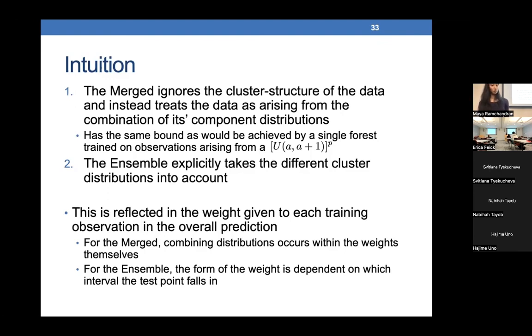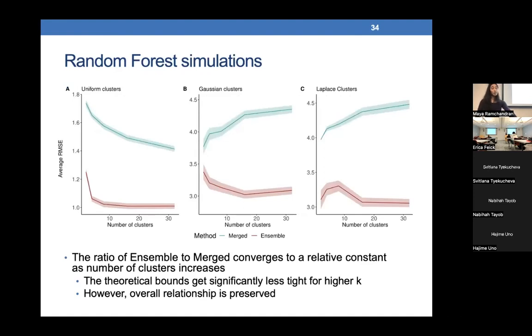So for the merge, the combining of these distributions occurs within the weights themselves, whereas for the ensemble, the form of the weight is directly dependent on which interval our test point falls in, and that determines everything about how each training point will be weighted in the overall prediction. And so finally, we want to verify this finding again through simulations.